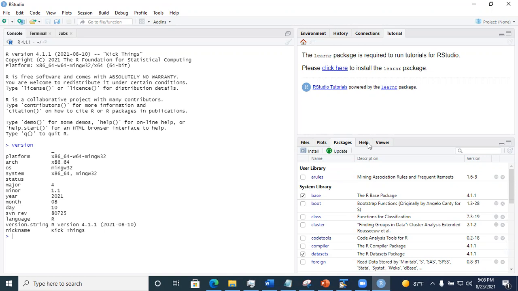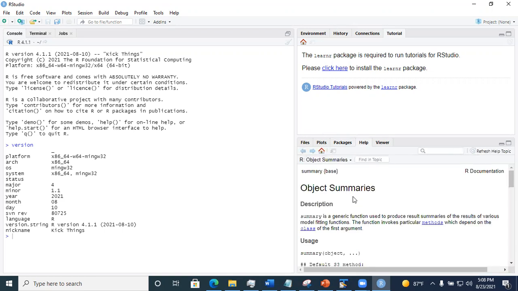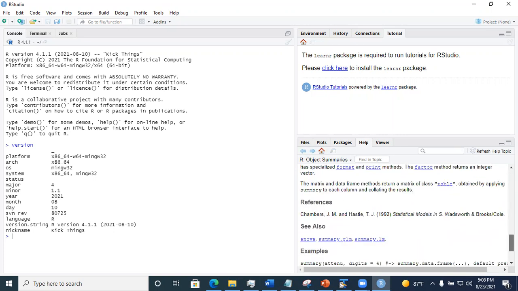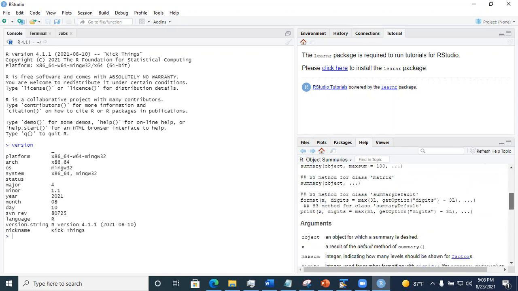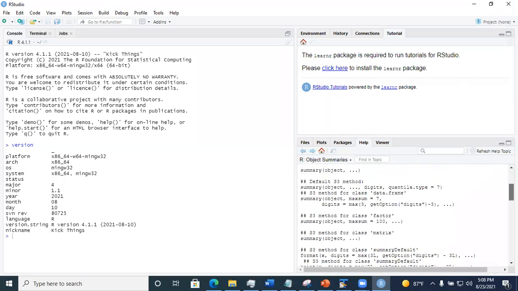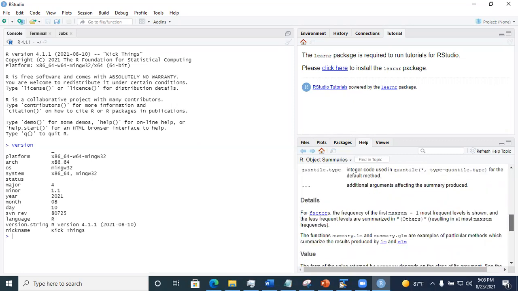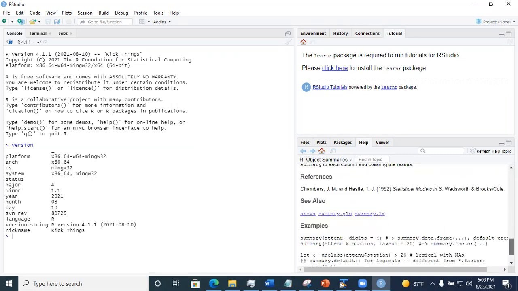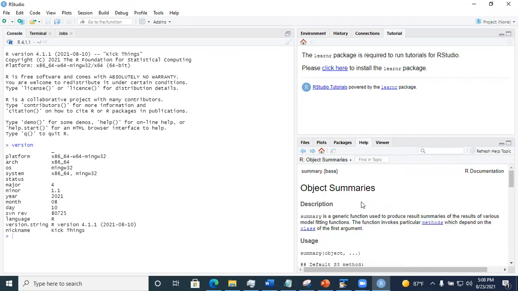Okay, now help. This is excellent. When you run the command, and I'll show you what I'm talking about, when you want to see the help page, it's going to display here. You can read it. It's a lot of useful information here. For each method, it gives you the input parameters it takes, and it gives you some examples. So R has an excellent help system.